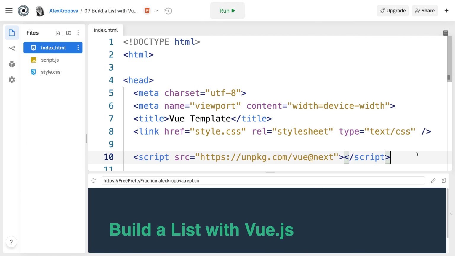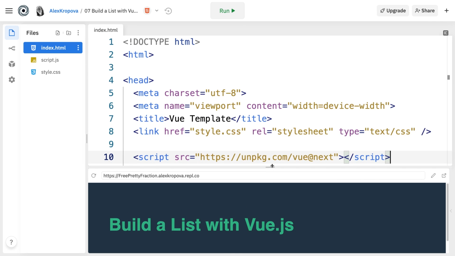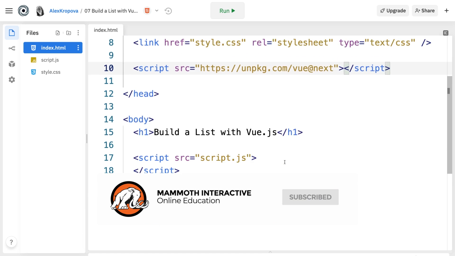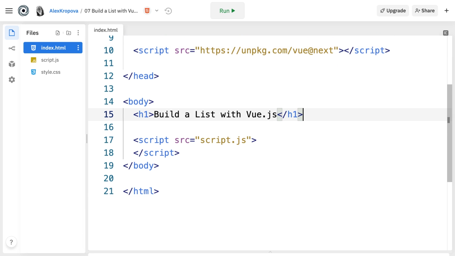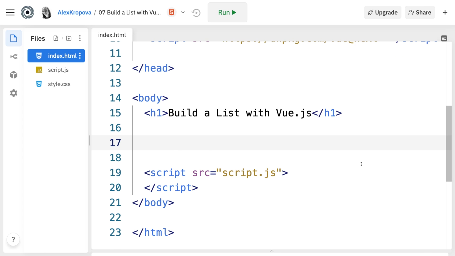Hello everyone, and welcome back to our Vue course. In this lecture, we're going to learn how to build a list with Vue. Here I have our template open, and I'm going to get started in index.html. I'm going to add a new div that will be the container for the list that we'll build.